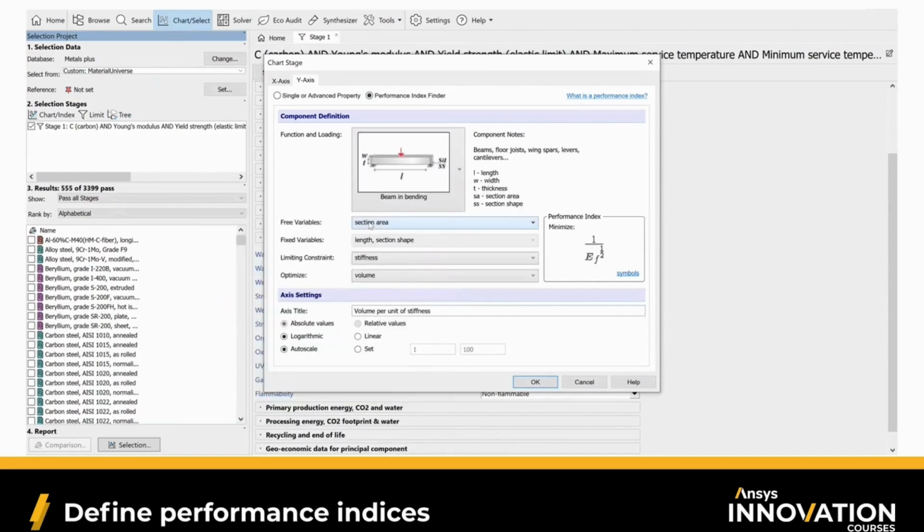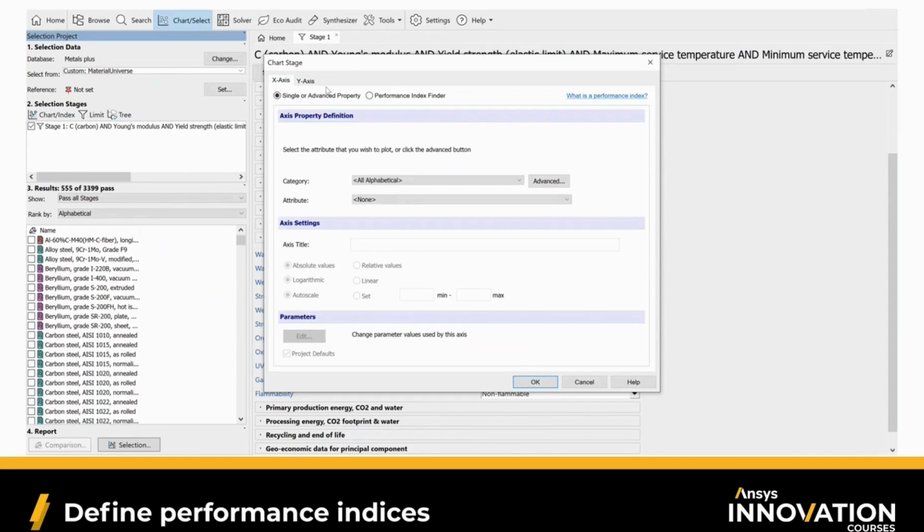For free variables, we're choosing the section area, and that means that we can make the section area bigger or smaller based on the design needs or the material properties. And that leaves us with fixed variables of length and section shape. For the limiting constraints, we're going with stiffness because that is the most important mechanical property we want to optimize for our selection. When it comes to objective optimization, here are the options, and we're looking to minimize the cost and the mass. For the y-axis, we'll go with mass. On the x-axis, we'll do exactly the same thing.